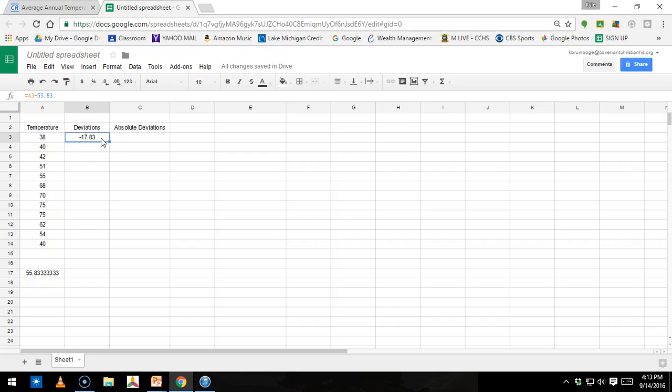Now, to do that for all these, the bottom right of this box, once there's this little cross, click and scroll all the way down and let go, and it gives you all the deviations for temperatures for months January through December.